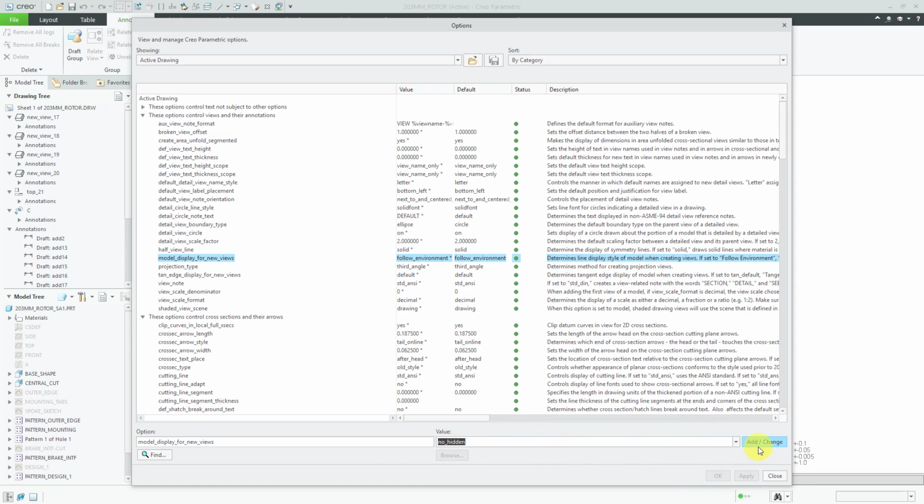So for example, rather than follow environment, I usually use no hidden line for my different drawing views. So I've selected the value, then I will click add change, and there's a little star indicating that this option has been changed. Similarly, tangent edge display for new views, I like to change that from the default value to whatever I prefer to use. For example, maybe I want the tangent lines to appear solid.